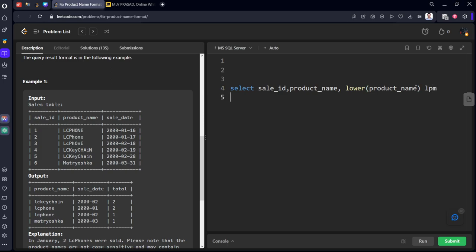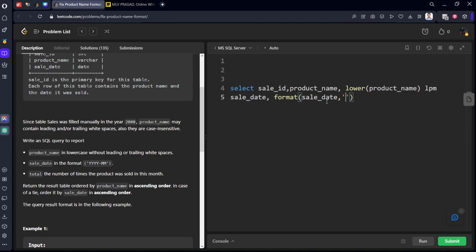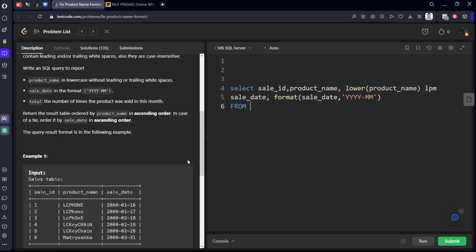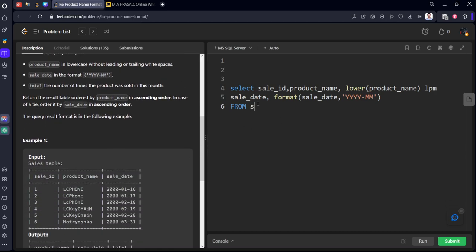comma, sale date, comma, format. We want sale date, comma, we want what? Yeah, 4Y means year in full format and month. Yeah, let's execute it. From which table do we want? Sales table.